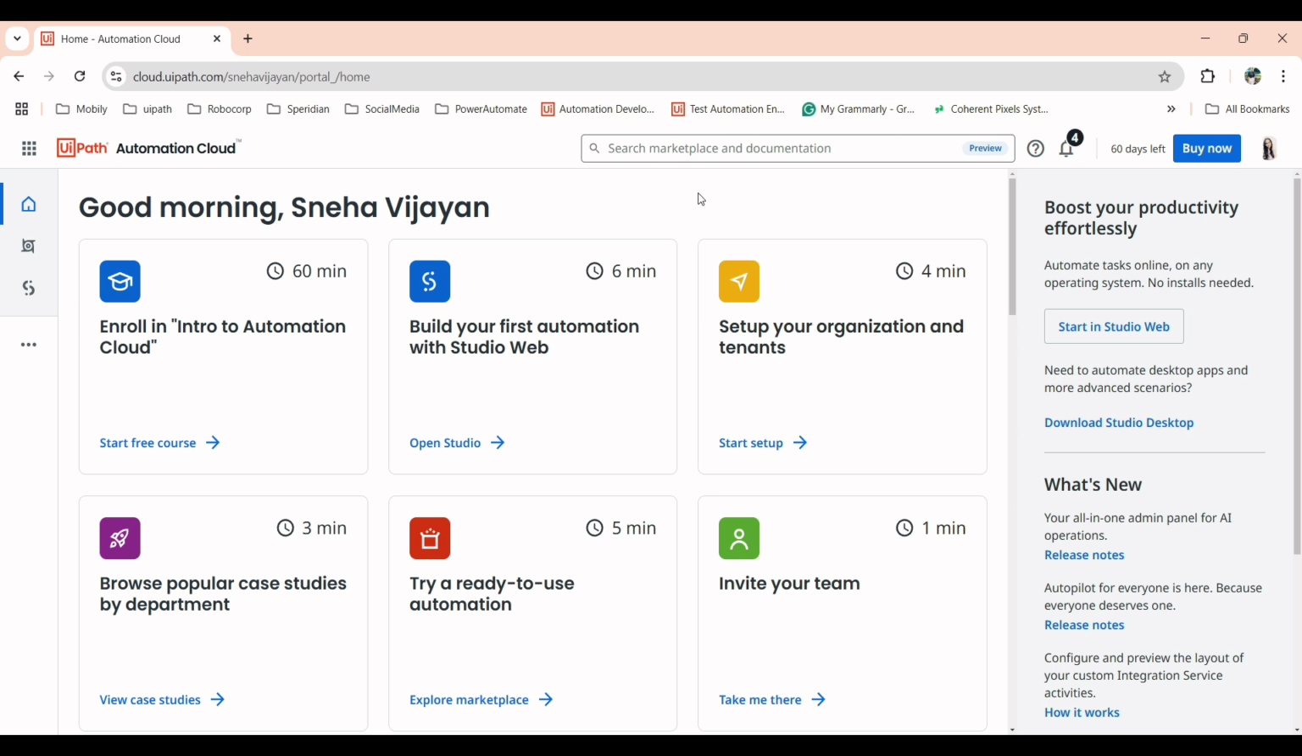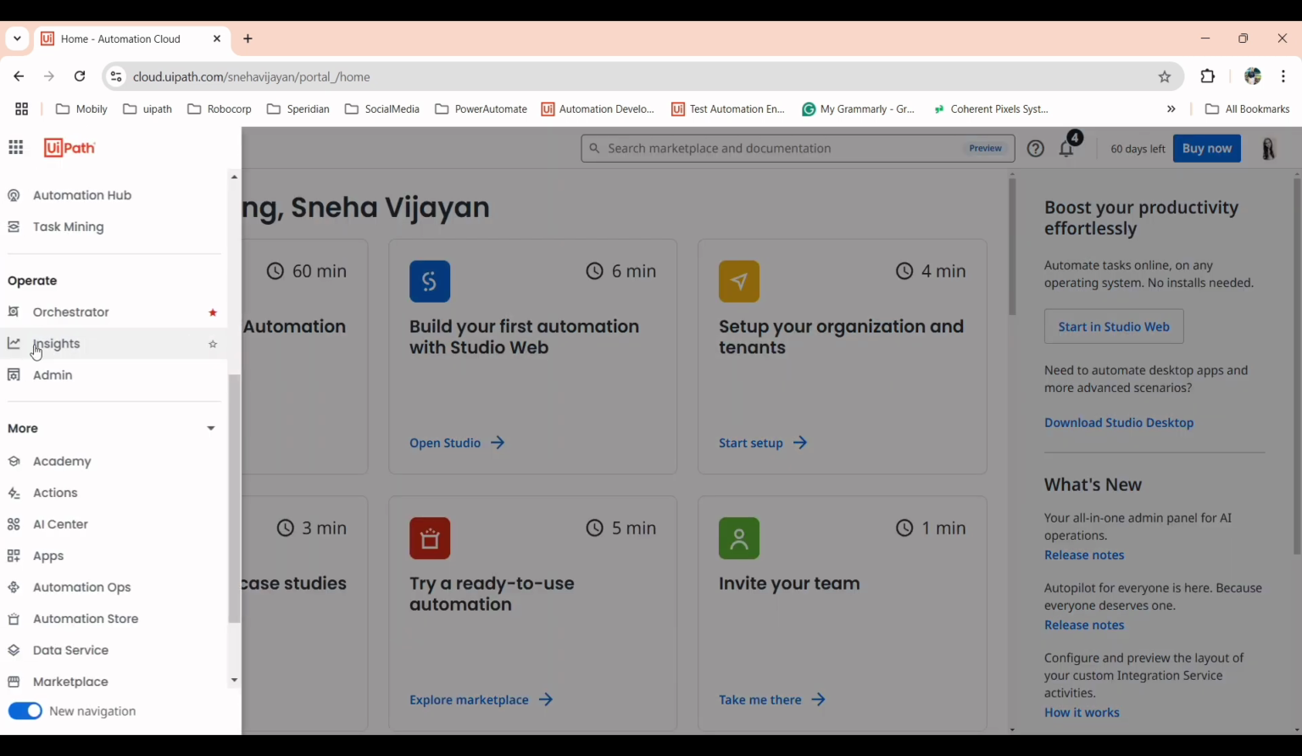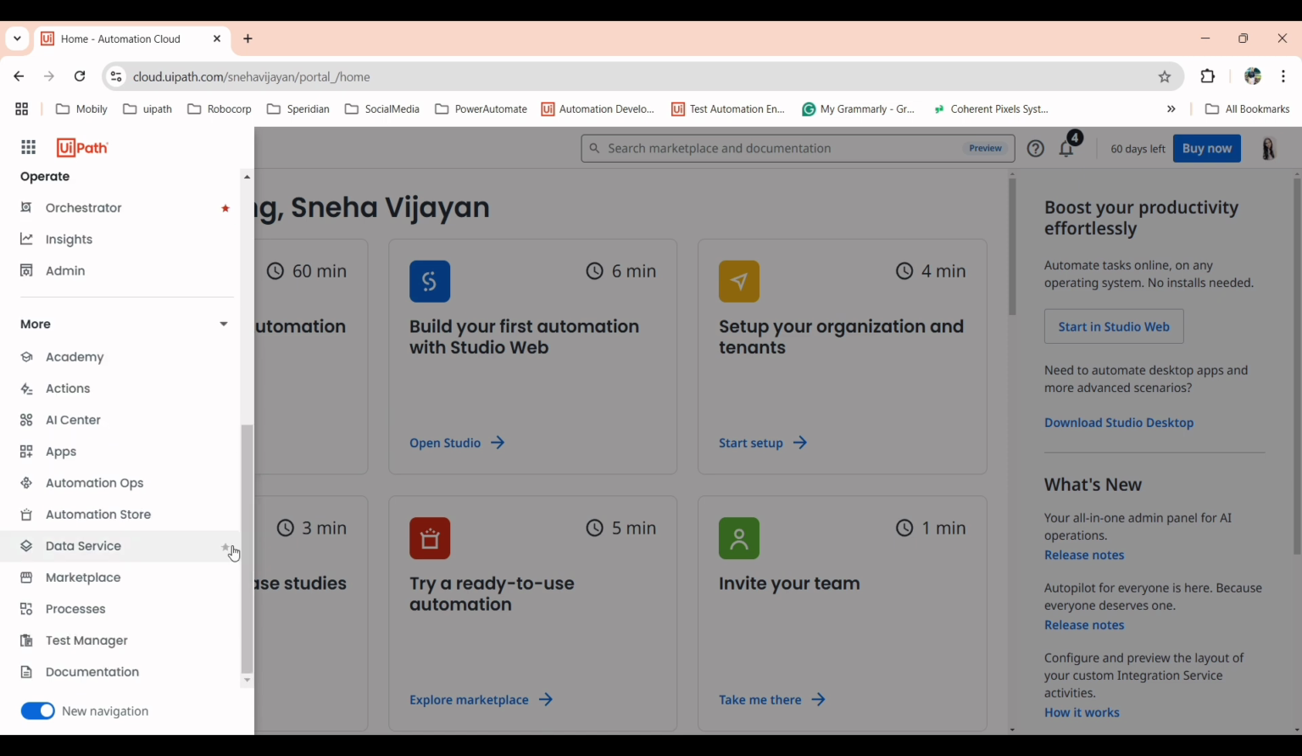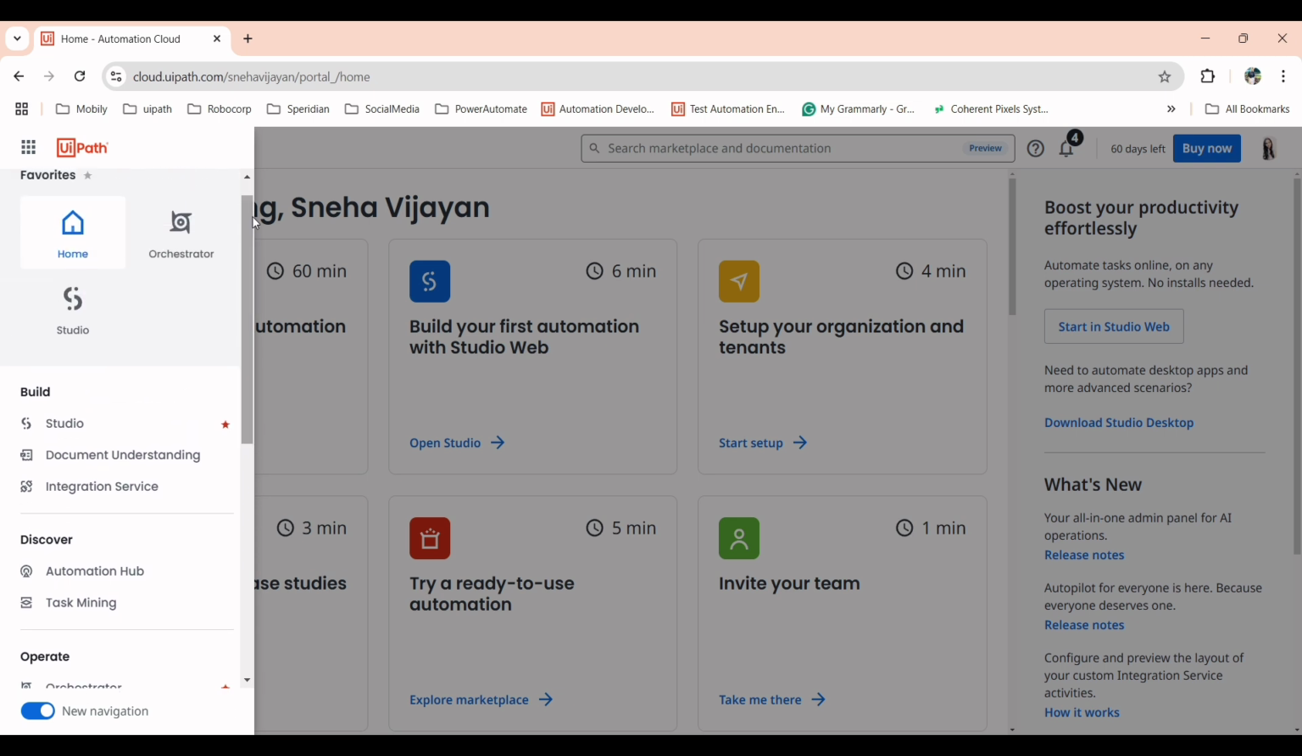So we can access the AI Center from our UiPath cloud platform. Here I'm using the new navigation, so there are slight changes in the UI. Here we will be able to see AI Center, Action Center, documentation, Document Understanding, Orchestrator, everything. But sometimes we will not be able to see them, so for that we need to enable the particular product from the services.